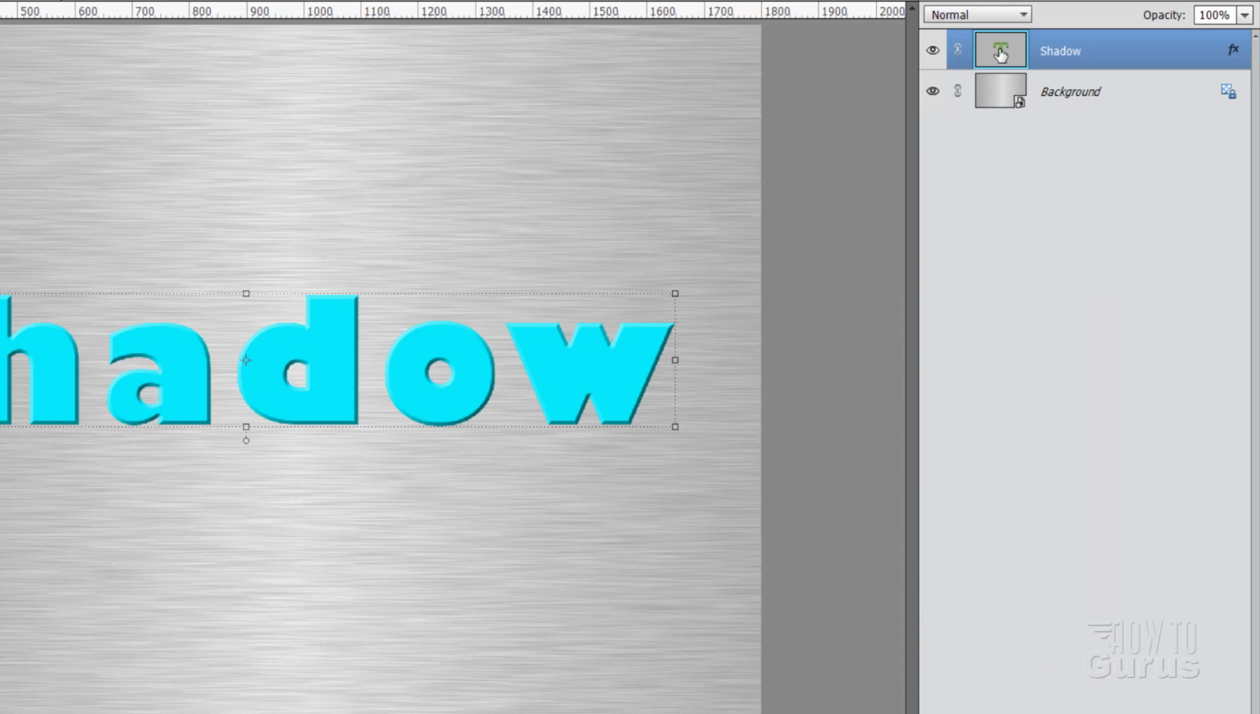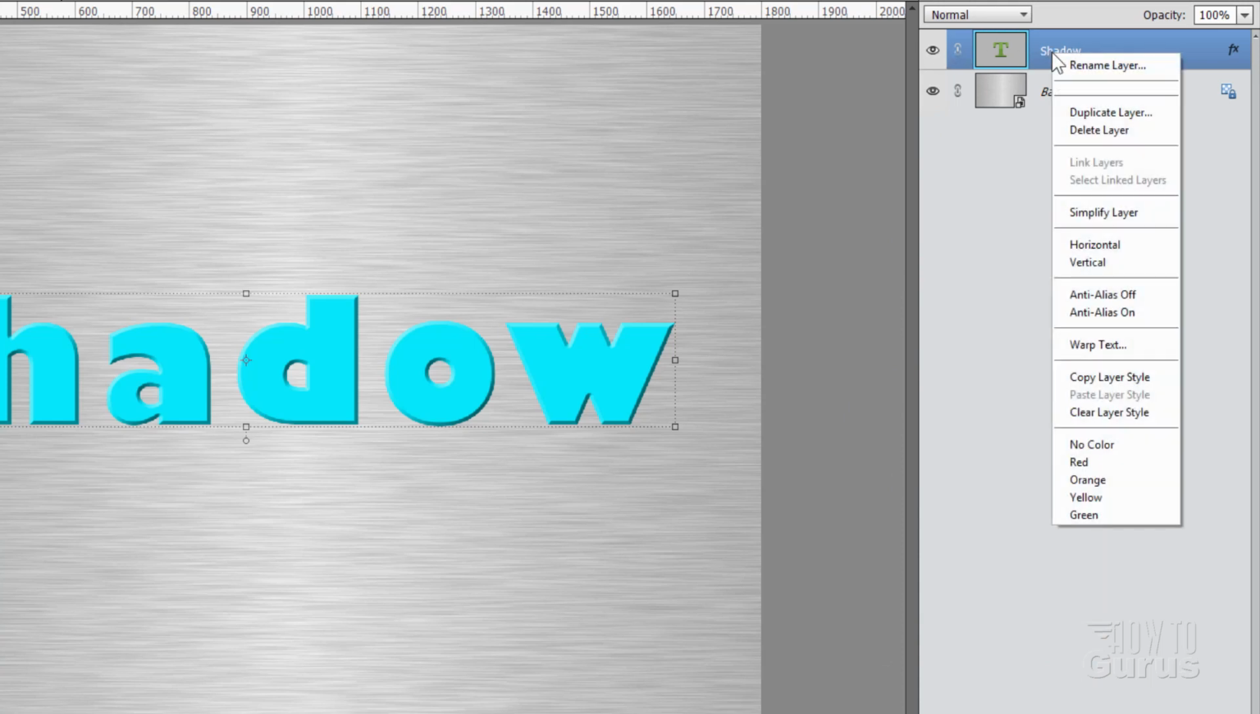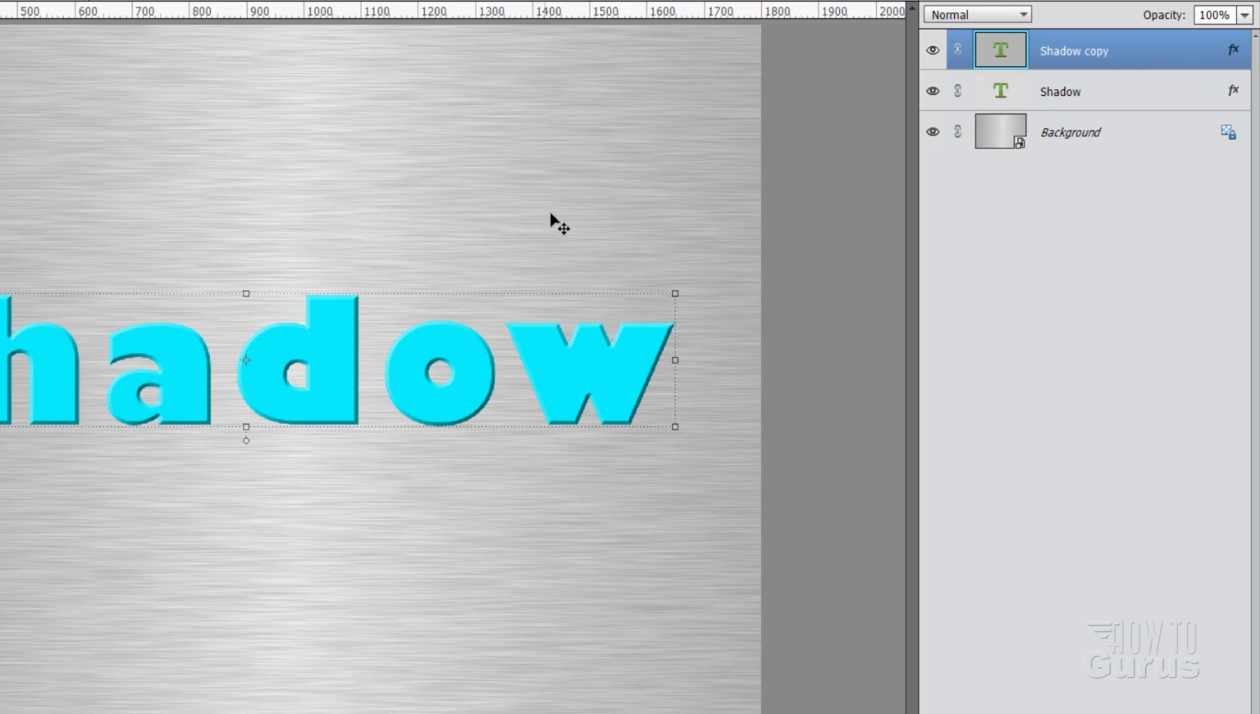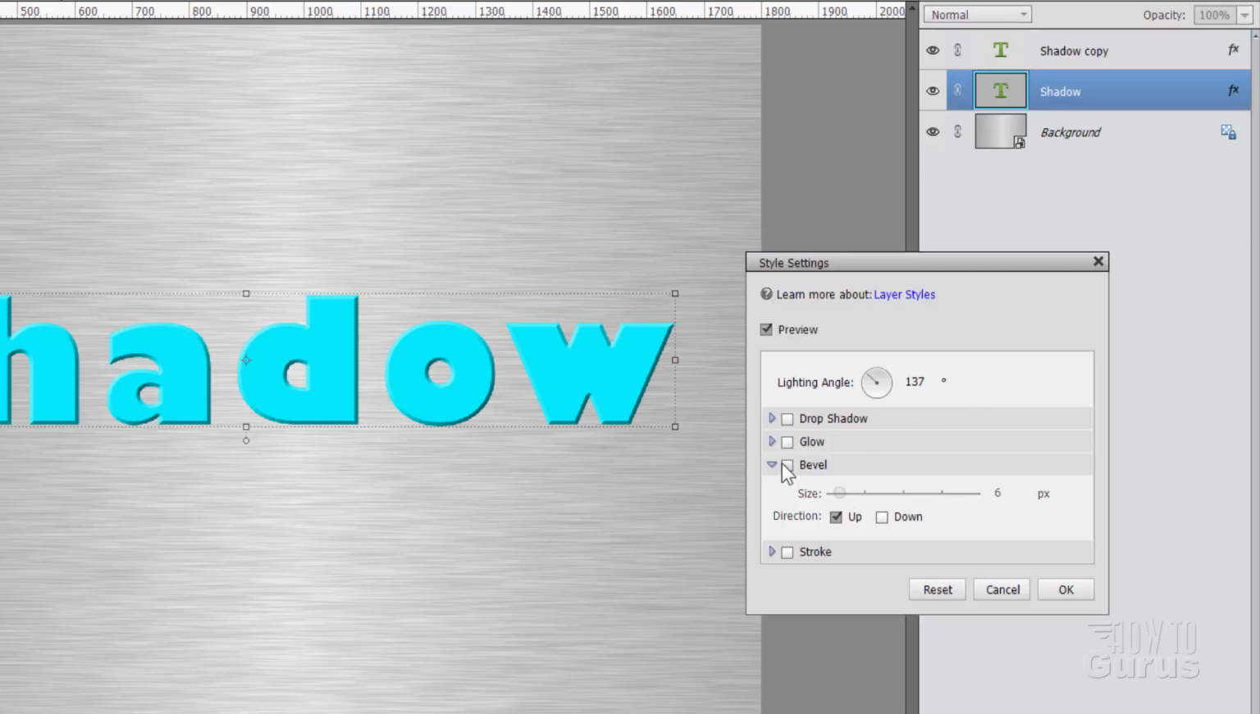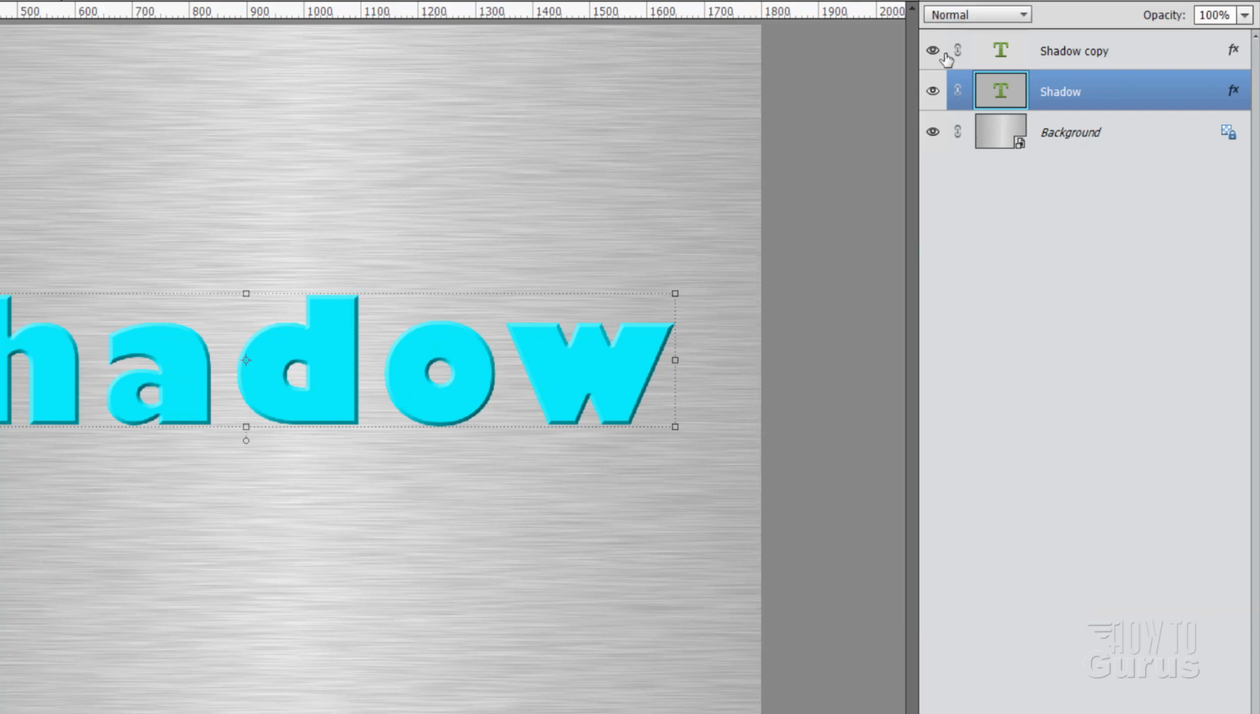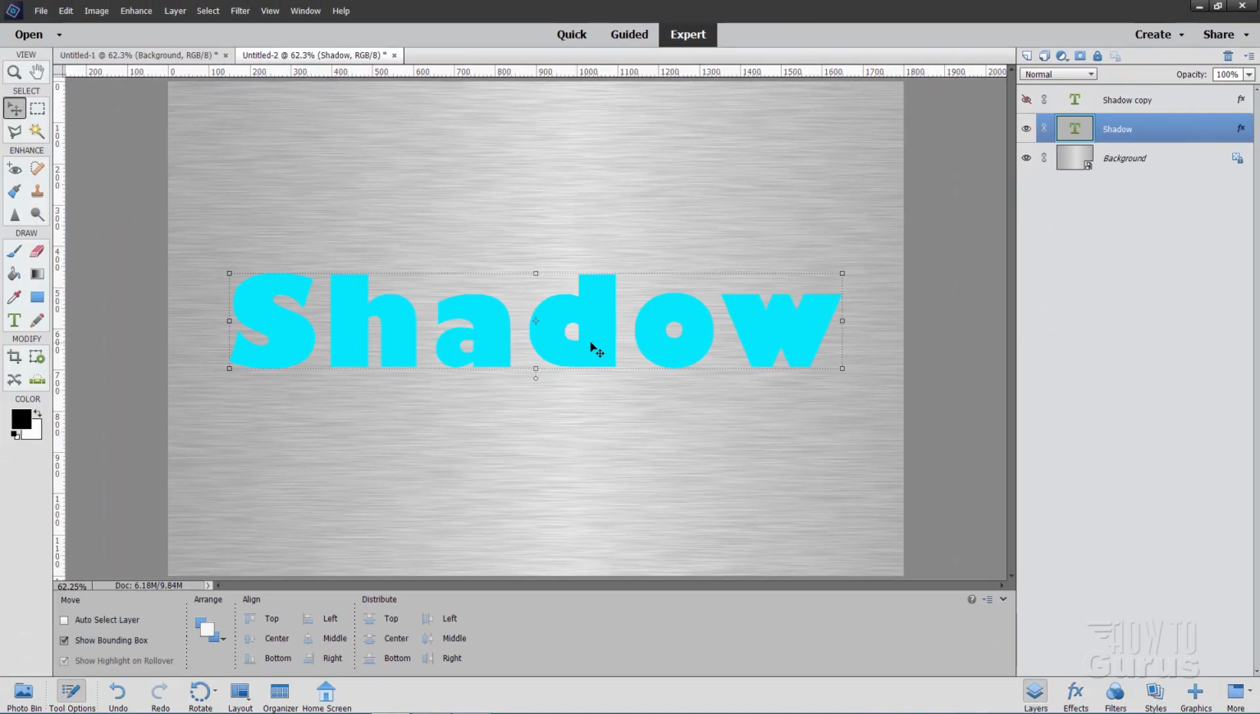Now make a duplicate of your text layer. Right on the name, right click and choose Duplicate Layer. Choose OK. And there it is. I'm going to open the effects up again and hide that bevel. And OK, let's just hide our top layer. So there's just the background, just the text.